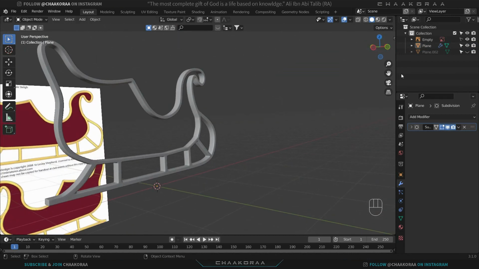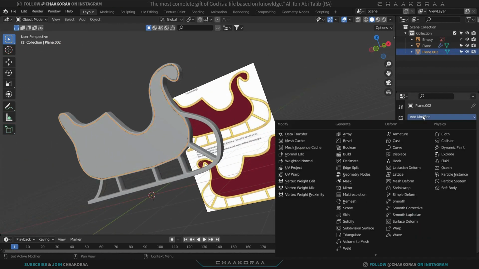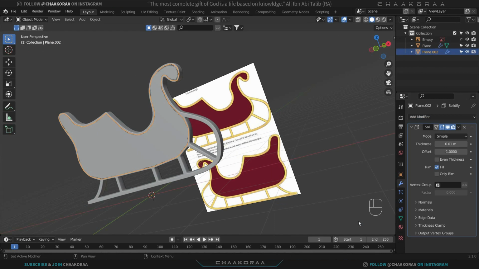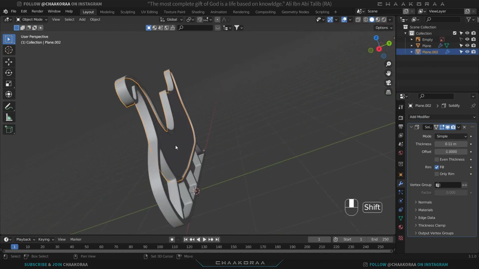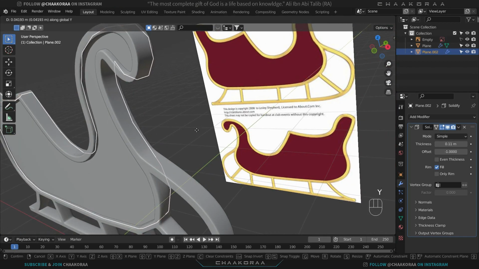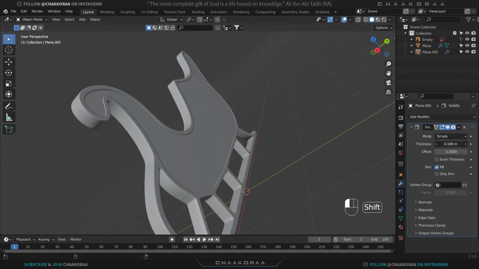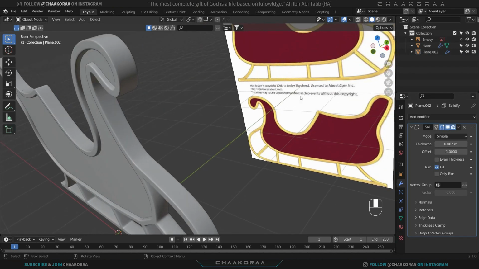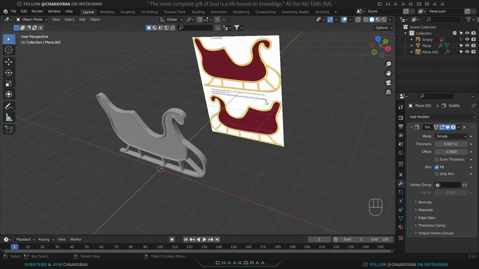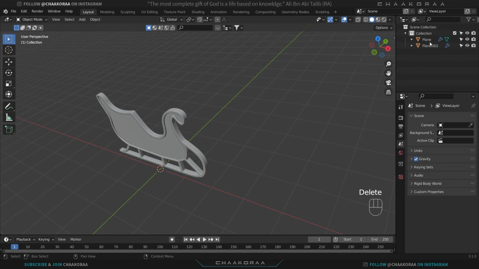And let's bring back the inside part, and let's add a solidify modifier for that one as well. And let's increase the thickness a little bit, and press G and Y to bring it a little bit to the inside of the shape. And maybe this is a little bit too much for that one. Let's decrease it. And there we go, that's good. Then we're gonna delete this empty object. We don't need it anymore.